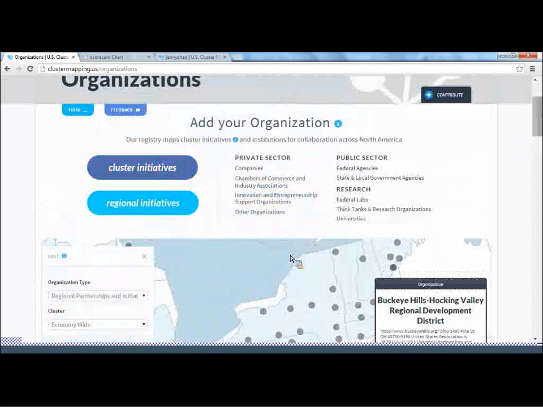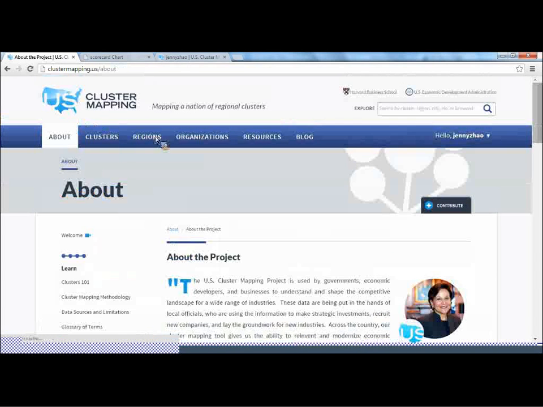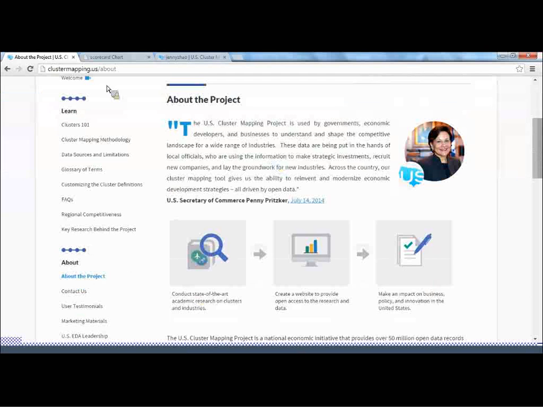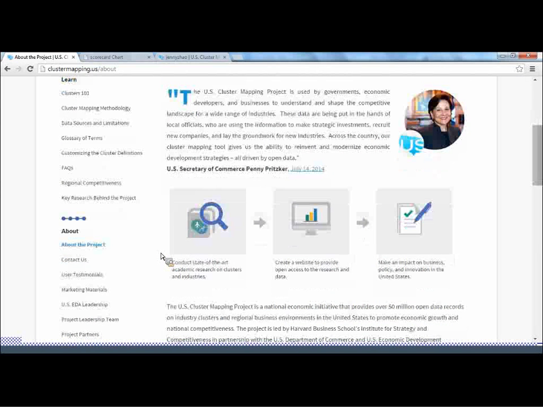one more thing I want to highlight is the About section. What this does is give you a real set of tools to understand and help others understand what clusters are about. This About the Project section gives a quick quote from Secretary Pritzker when she soft launched the tool earlier this summer, and it gives you a little bit of a sense of what the project's about.